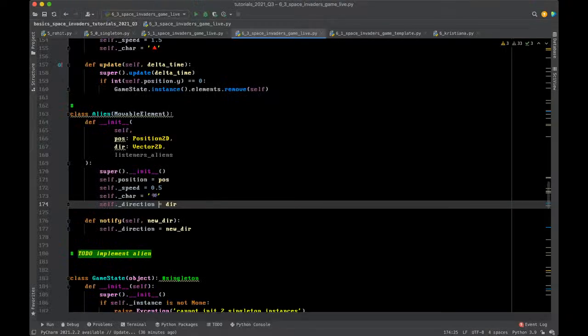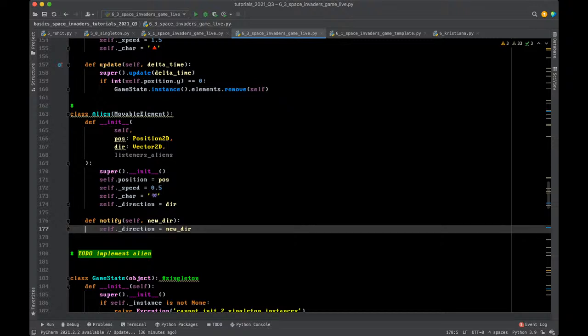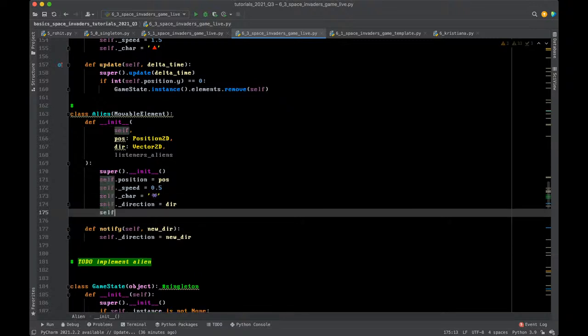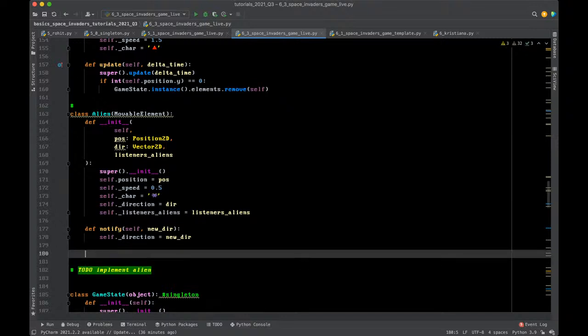Okay, this will be fine. Then also let's add self listeners, aliens, to the object itself here. Okay, actually we can use the underscore here. And now implement some other function to check if we reach the side of the screen.